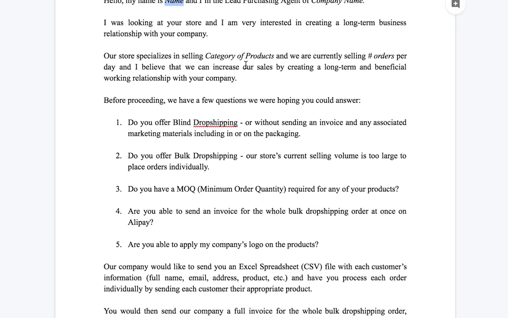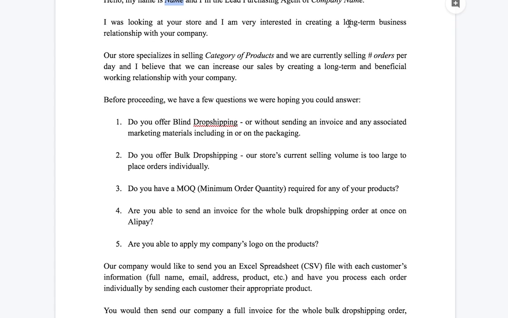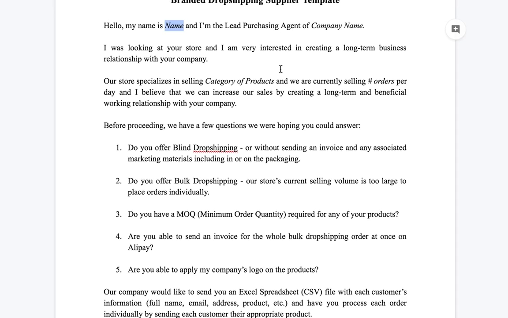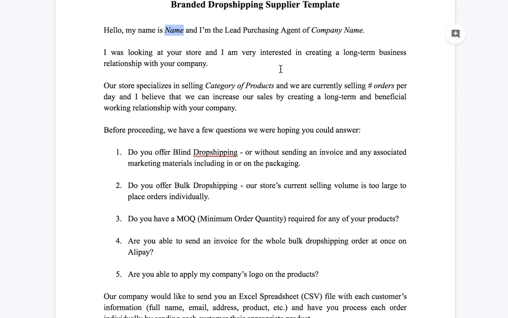So put in the category or the niche. And we want to emphasize that we're interested in creating a long-term business relationship with the company. Chinese suppliers are always interested in creating a long-term business relationship, because what that means is usually they're not going to drop ship, like these suppliers that we're contacting, especially on Alibaba, they're not going to start off with drop shipping with most of their orders.